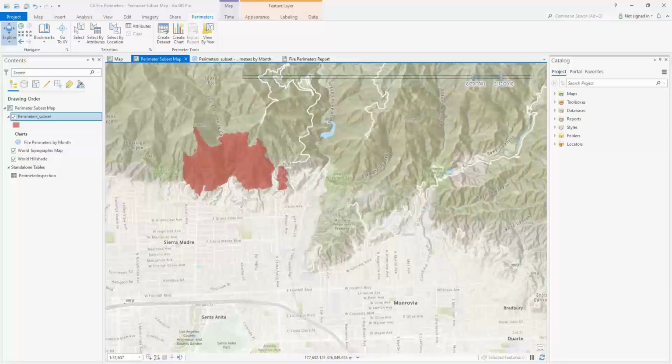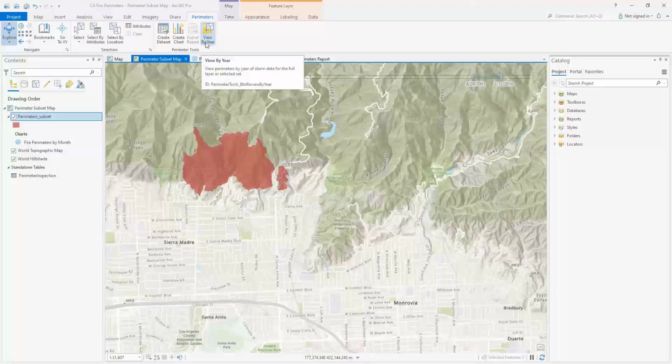Okay, so the last exercise we're going to do as part of the demonstration is to use the View by Year tool. And this tool allows you to visualize a subset or all of the selected perimeters by year with a display of the fire count in the map overlay control. So this provides a sort of alternate review of the spatial distribution and progression by year when compared with the slider. So the map overlay control is going to show up in the top left-hand corner of the map.